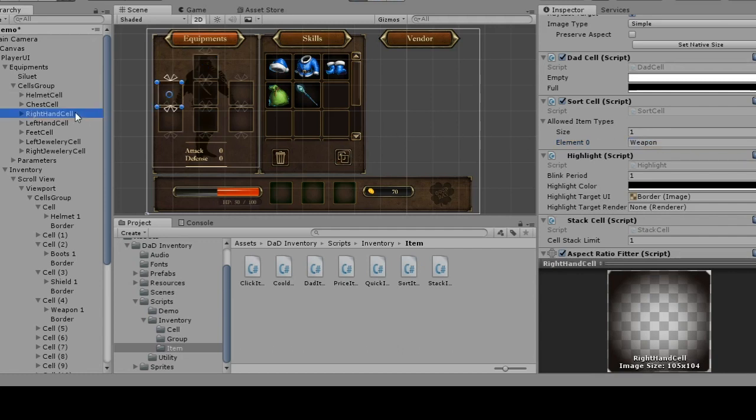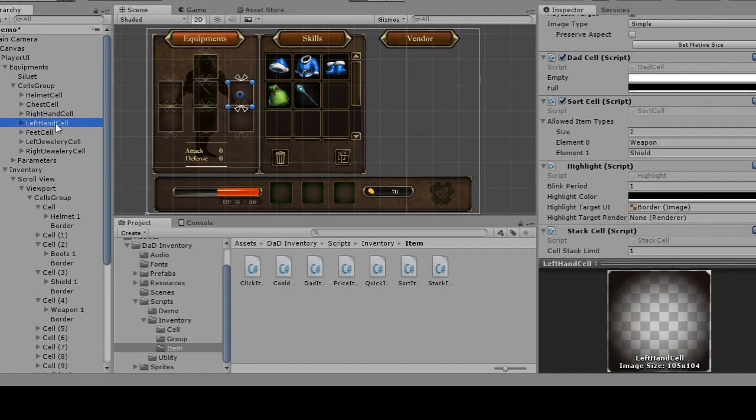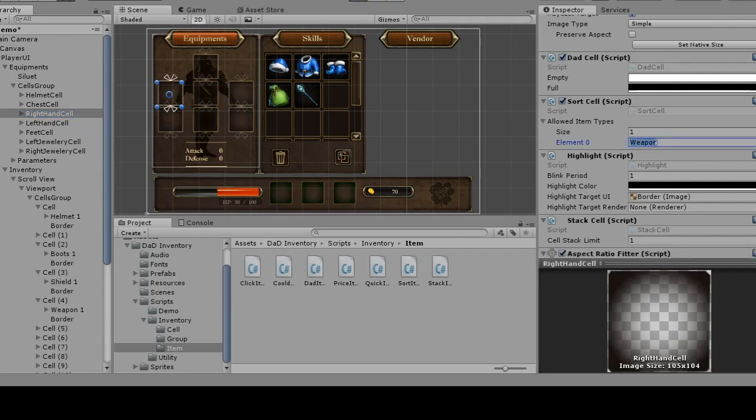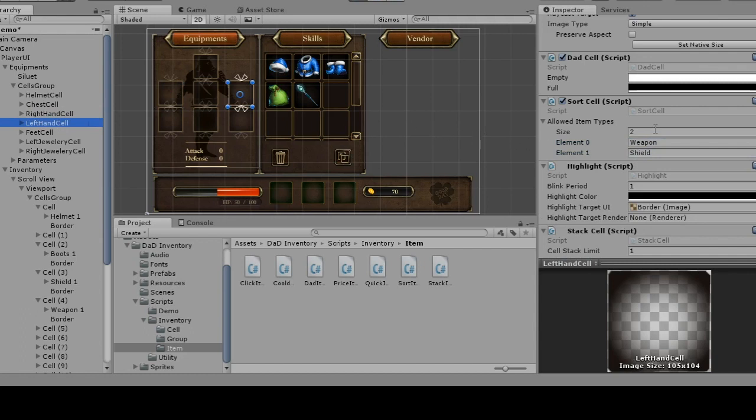Also we can make several allowed item types in the item cell. This has been realized in the demo scene for our right hand cell. This is a weapon and a shield. We can also add whatever we want.